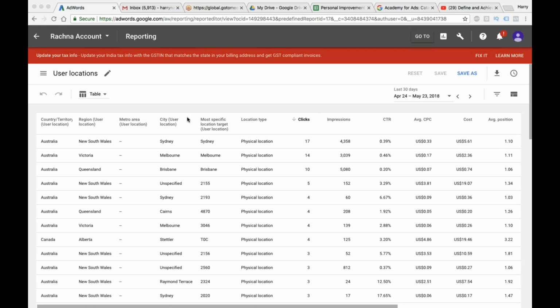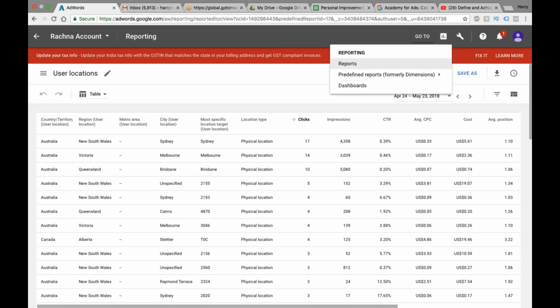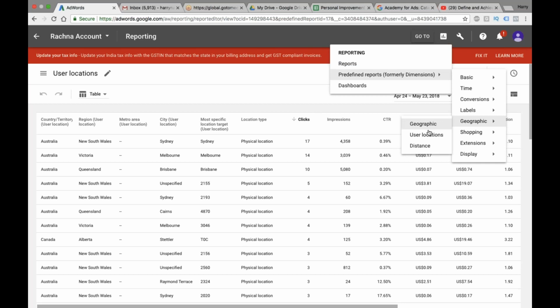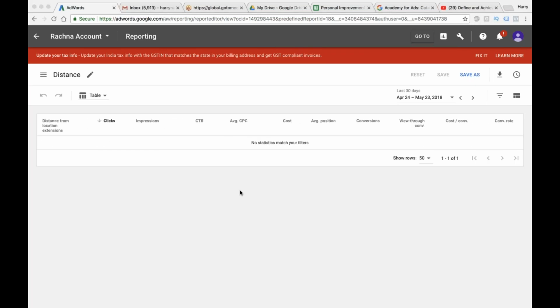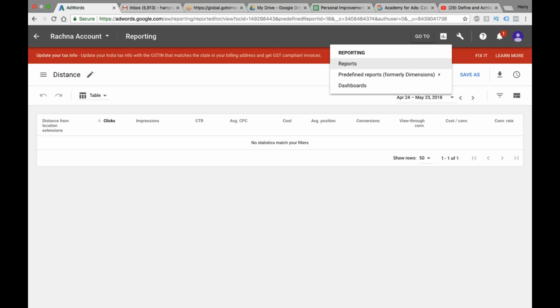Okay. And there's one more that we had in our geographic. Distance. Distance is basically distance from location extension. Okay, so we weren't adding a location extension. Had we been using a location extension, it would have shown us how far from your shop did people convert from. Okay, so you can get a good idea and understand whether your location extension is really working for you or not. All right. Perfect.